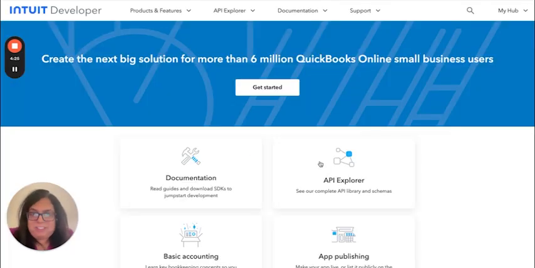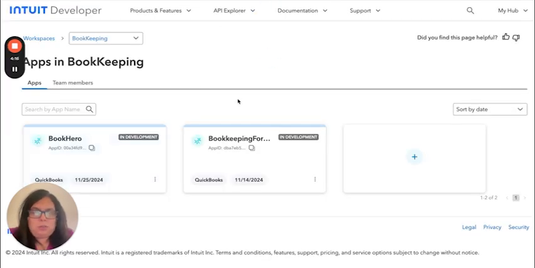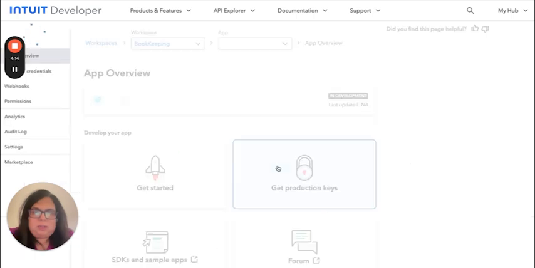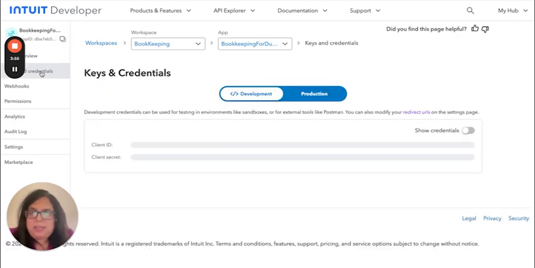Now in the new experience, we have improved this experience. We have made it more minimalistic, but we have also kept the main experience the same. So I go to my app dashboard. Let's say I go inside this app. Here, as we've already seen, either we click on this tile to get production keys, or we click on keys and credentials. Now the main difference that you would see here is that there is only one option for keys and credentials as compared to two in the old experience. So let's click on it.